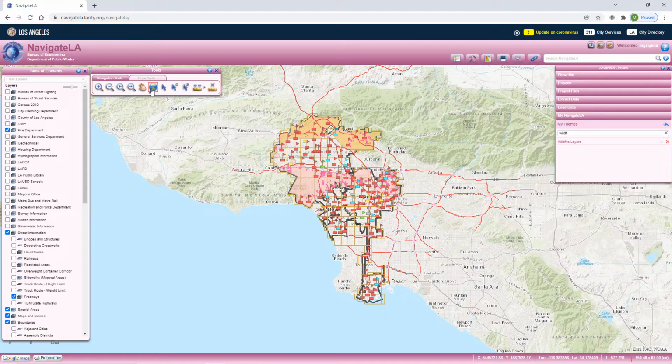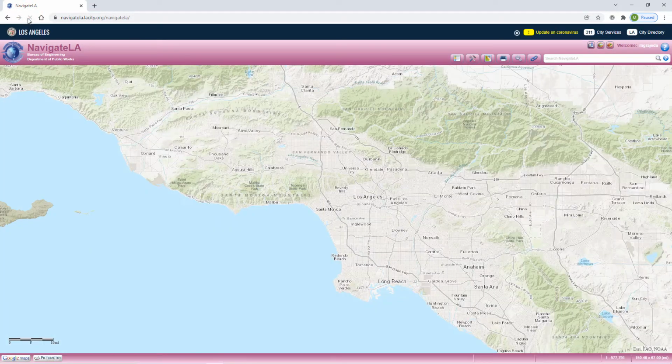If you use a theme frequently, you can set it as your default by clicking on the gray check mark next to its name. It will turn green and NavigateLA will automatically load it every time you log into your account. To test it, you can refresh your page, and it will load the layer settings for that theme.